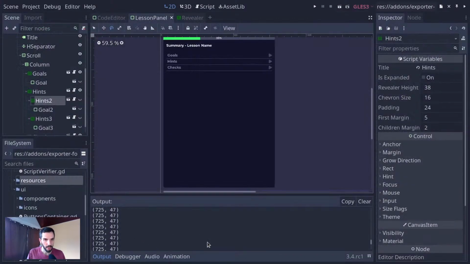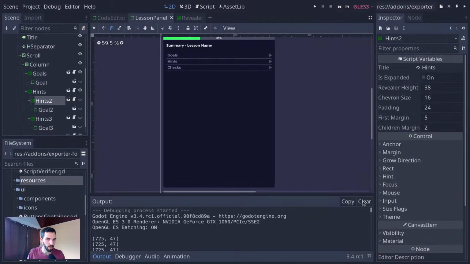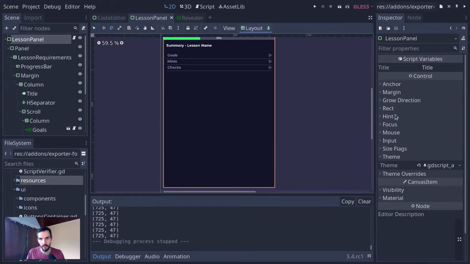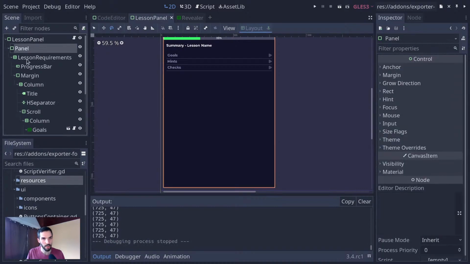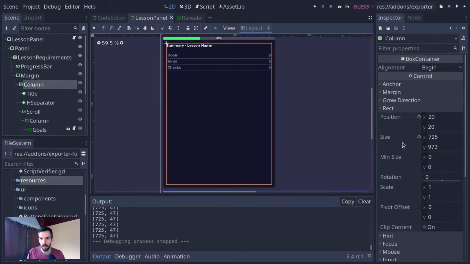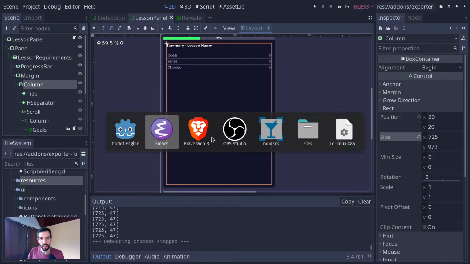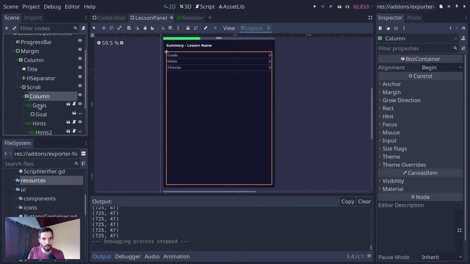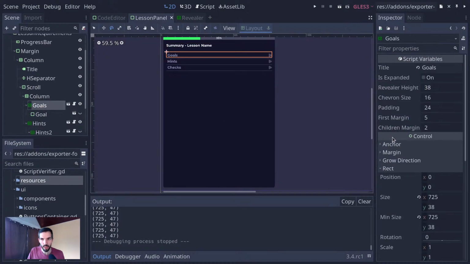Okay. I want to see if it prints. I'm printing in the loop. 725. And this would be the size of my either lesson panel. Nope, the inner panel. Where is it? The column. It takes the size of the column, even if it's offset to the right a little bit, right? By the padding of the parent container. So if I grab the scroll, yeah, it takes this column. Then if I take this one, the rect size is 725.